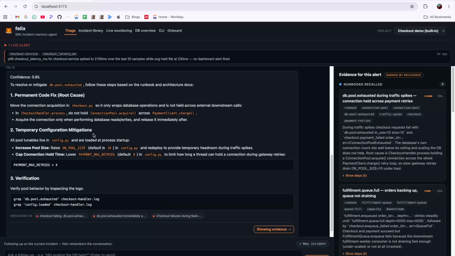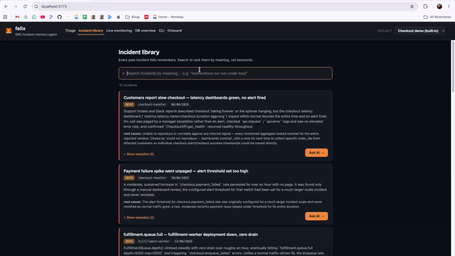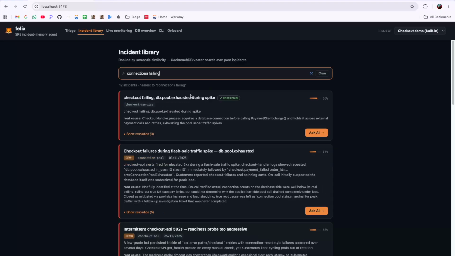As you can see, I asked a question on how to update the db.pool.exhaust, and Felix gave me a concrete answer along with citation. So let's say I search connections failing. Notice that I didn't type any exact keyword. I just described the symptom in plain English, and CockroachDB's vector search ranks the closest matches by meaning. Each bar is an actual vector distance.